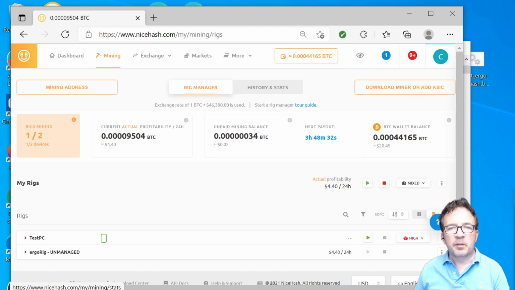The key thing I just want to point out is that it's an unmanaged rig versus a managed rig. That's why it's important to name them when you create them, because if you have a few instances of them and you don't name them, they'll all show up as unmanaged, and it's extremely difficult to identify one from the other.